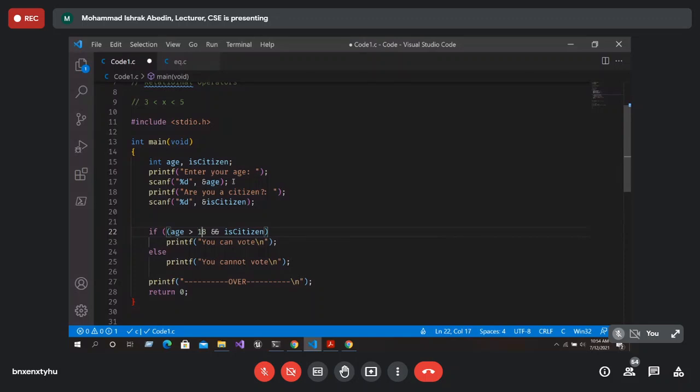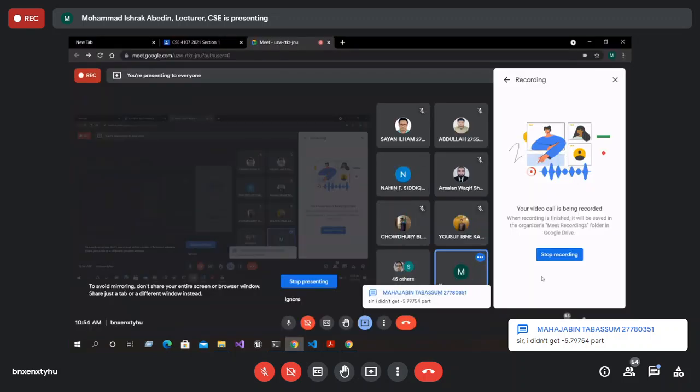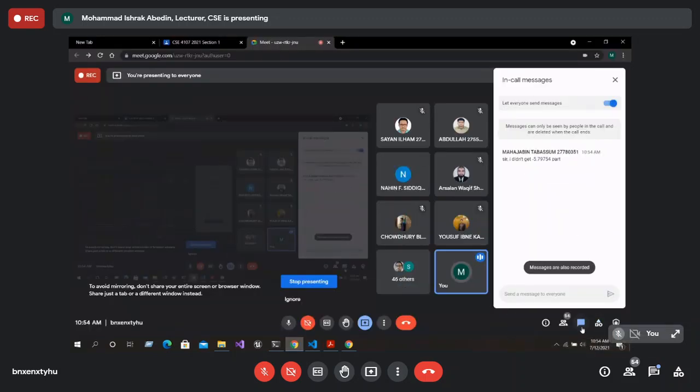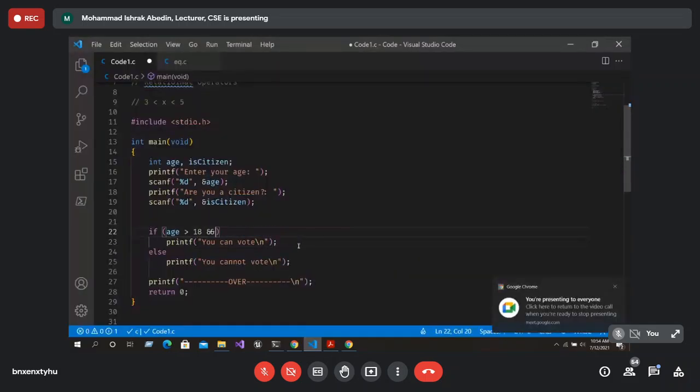Is age greater than 18? Yes or no? And are you a citizen? The answer is yes or no. That's how it will be evaluated. It is greater than 18 and are you a citizen? If I put any value for citizen other than 0, it will be true. And if I put 0, it will be false. Okay, you didn't get that? I'll explain that. Let me just get back a bit.